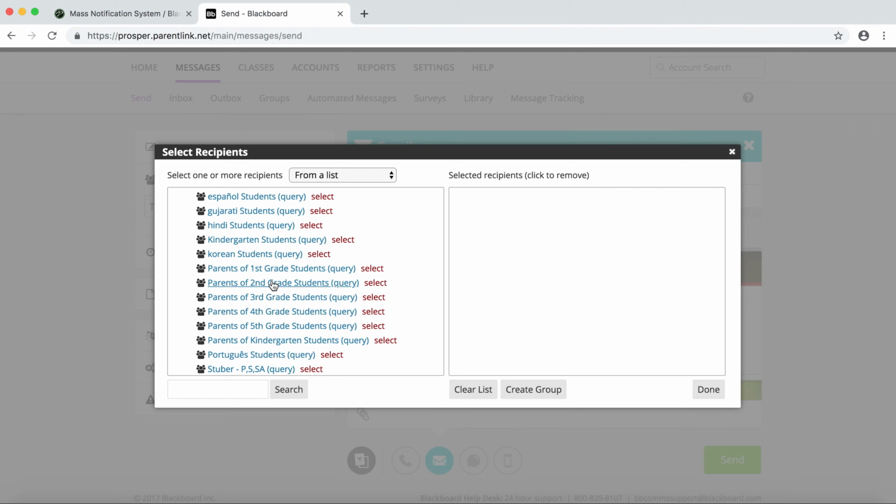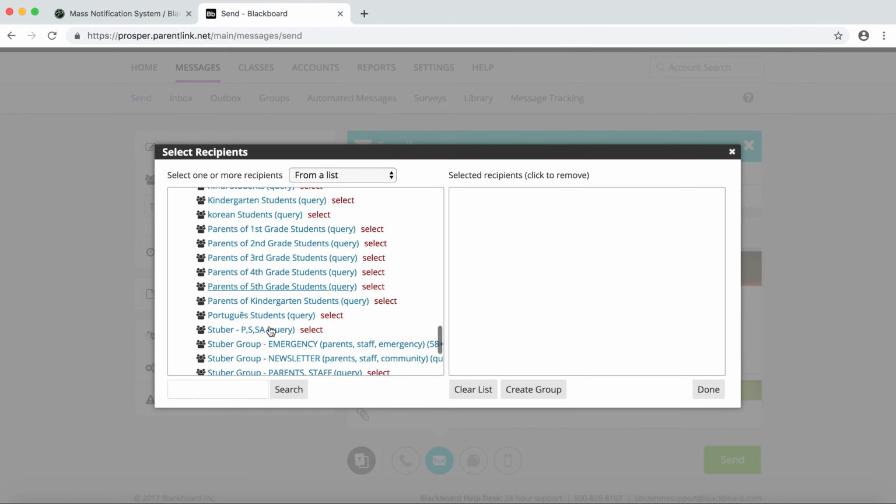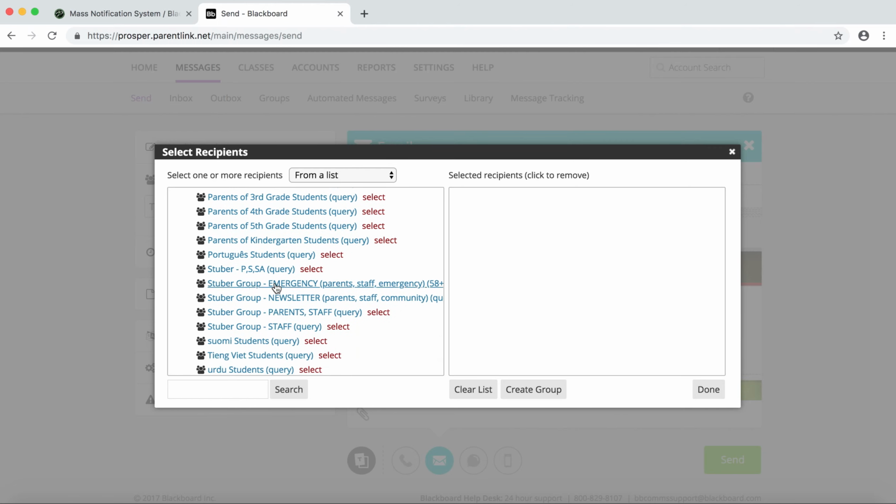Buses, parents of first grade. Once again, this is what you'll want to send to, the parents. And then here are the ones I've created. So Stuber group, there's 4 of them. Emergency, this one is for more major types of emergencies because there's a group that this goes to that are district administrators, and then it's also a group of community people that are notified when something happens at one of our campuses or near one of our campuses, and so that's where this would go.